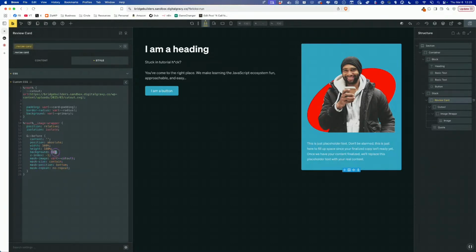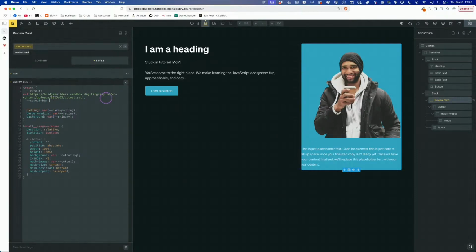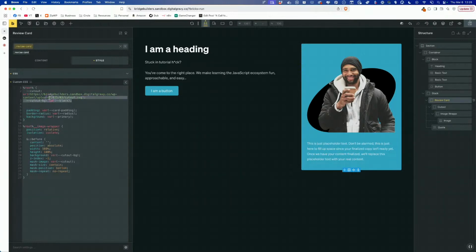Now you can make this any color that you want, essentially. So we're going to call this cutout BG. And we're going to come up here to our locally scoped variables, cutout BG. We'll just go black for right now. Okay, but now we have a little locally scoped variable where we can just kind of tweak our little cutout color there. Okay, next thing that we want to do.